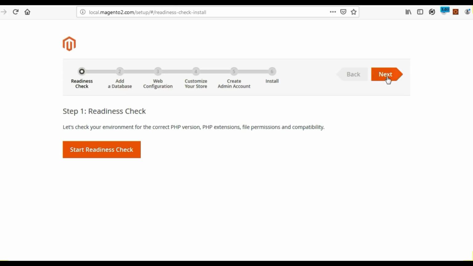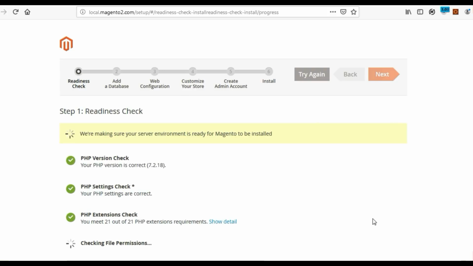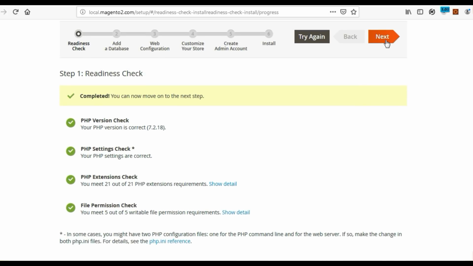Now click on the next button. It will check all the configurations. If everything is okay, then we can click on the next button to go ahead. So it checks the PHP version, PHP settings, and all the extensions and file permissions. So it looks good.